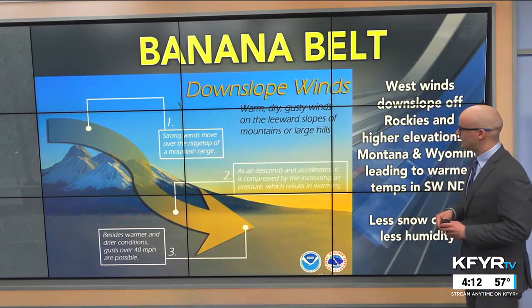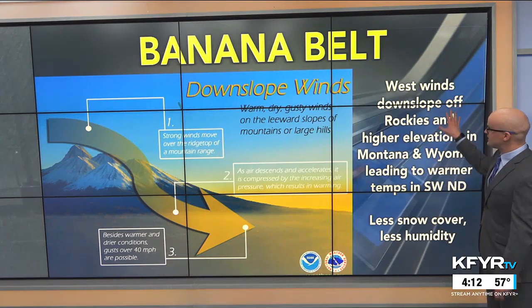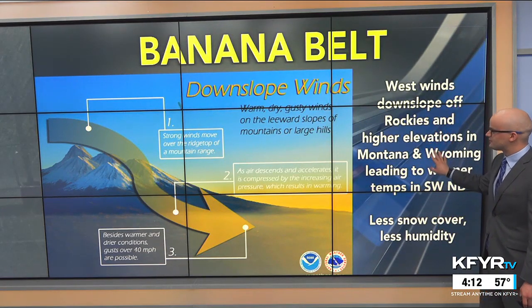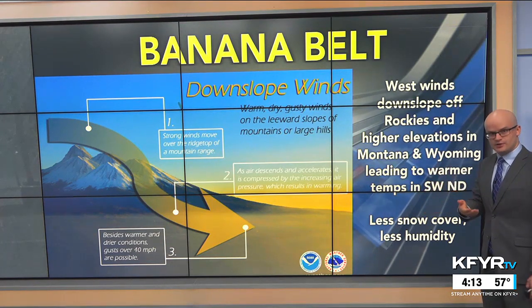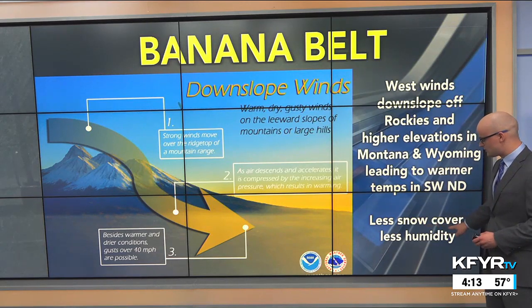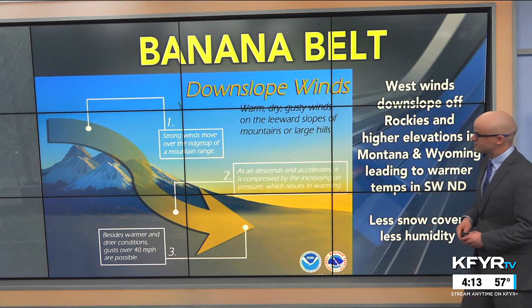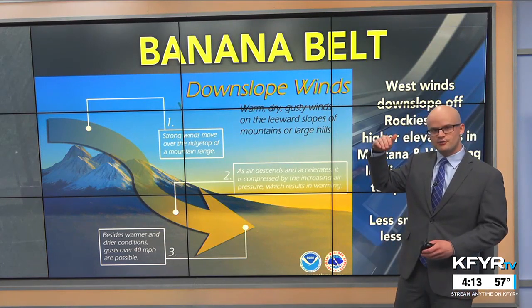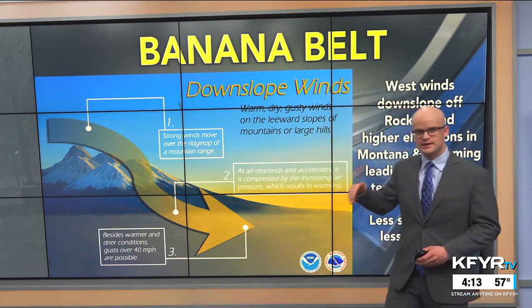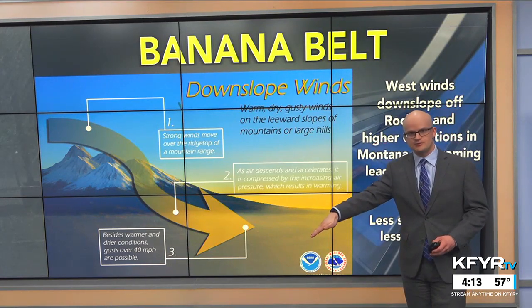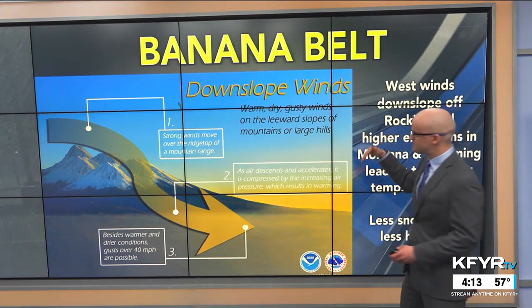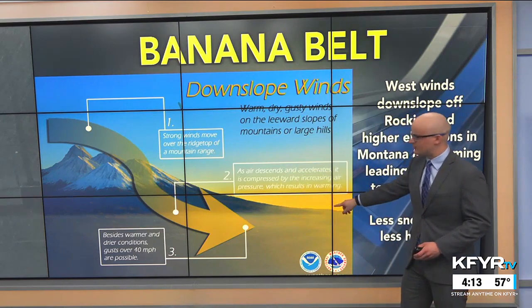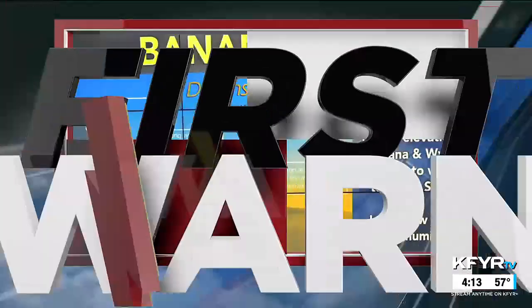Here in southwest North Dakota, you get west winds that downslope off the Rockies and the higher elevations of Montana and Wyoming, leading to that warmer temperature area in southwest North Dakota, usually less snow cover in the winter and less humidity, especially in the summertime. Those downsloping winds mean that you go from a higher elevation to a lower elevation. Here locally it's a west wind that would be downsloping and warming as it descends from that higher elevation down into the lower elevation. So interesting how the different parts of North Dakota see different types of weather and how we can classify those as different climate zones.